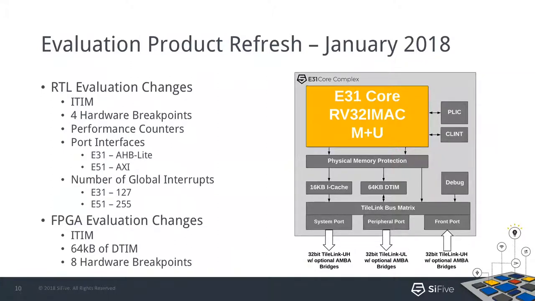We've also made some changes to the FPGA evaluation. As we mentioned, this FPGA eval is most useful for software development. So reflecting that, we've increased the size of the DTIM from 16 kilobytes to 64, and we've also increased the number of hardware breakpoints from 2 to 8.